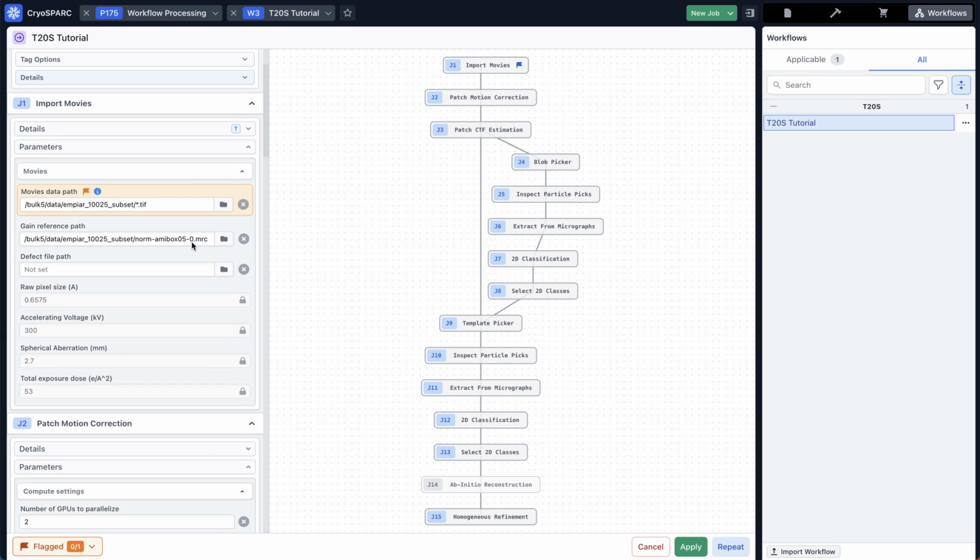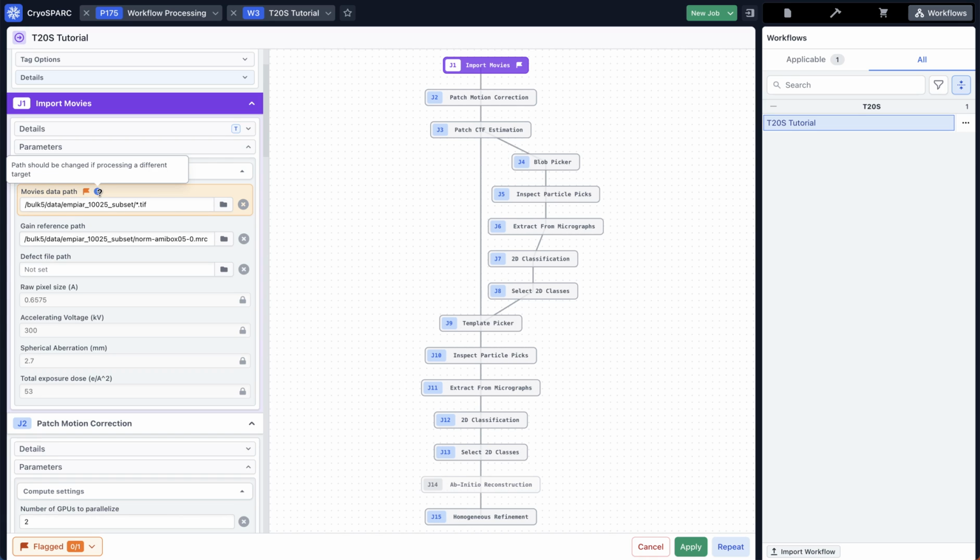Let's take a look down at our import movies job. We can see in the tree view that it has a flag beside it because we flagged the movies data path parameter. Let's select it. Over here, we can see the flag parameter as well as our annotation: path should be changed if processing a different target. We can also see the defect file path parameter that we included but did not set. This can be set to any value that we would like during the application of the workflow.